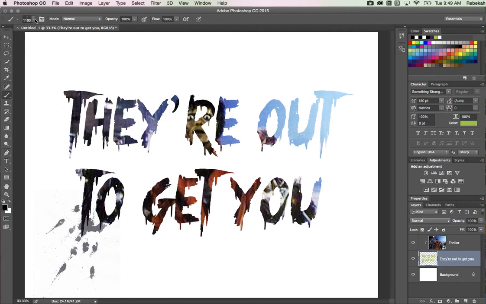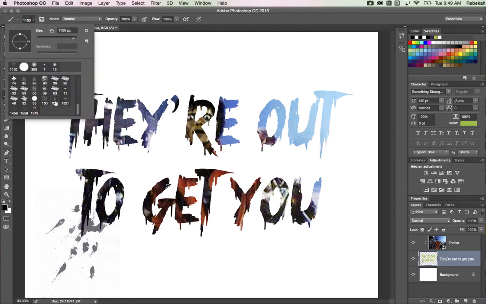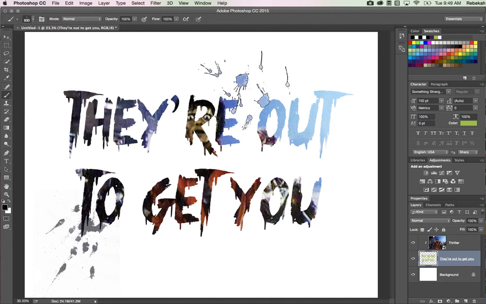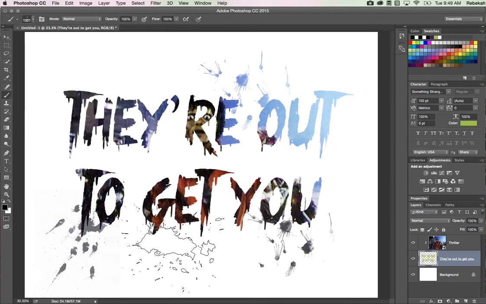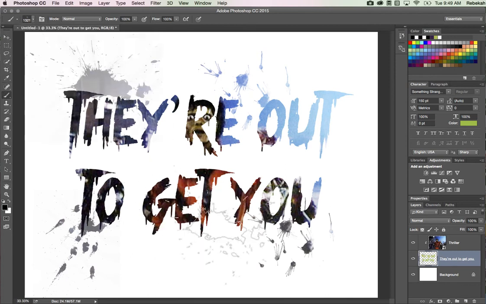So let's go ahead and choose another brush, one that we just added, these splash ones. Let's choose it, click around. Okay, let's do another one. I don't want to interfere too much, and I also don't want it to look perfectly spread out. Okay, how about another one?